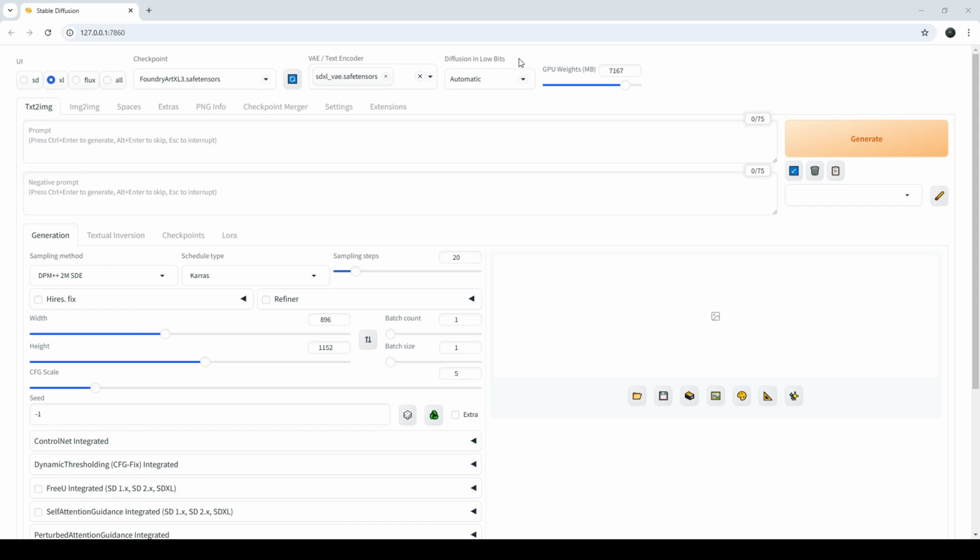This next option, diffusion in low bits, is kind of like a fix for not having enough VRAM, or your system is not strong enough to run what you want to be able to run.